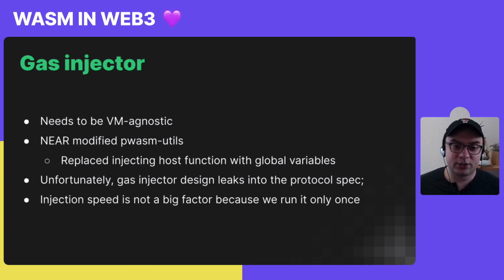Unfortunately, gas injector design does leak into the protocol spec, not something that we wanted to have. And this is because when you inject a different amount of WebAssembly code into your WebAssembly smart contract, now your contract might run out of memory earlier or later, or might hit the stack size limit earlier or later. So it does kind of leak into the protocol spec, which is quite unfortunate. We haven't figured out what to do with it yet.